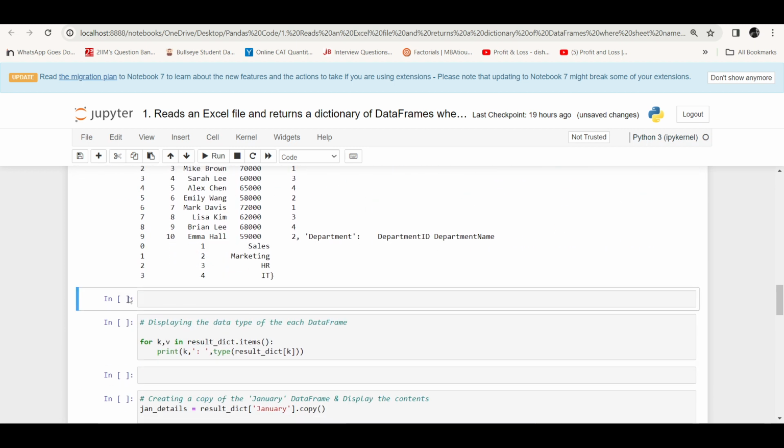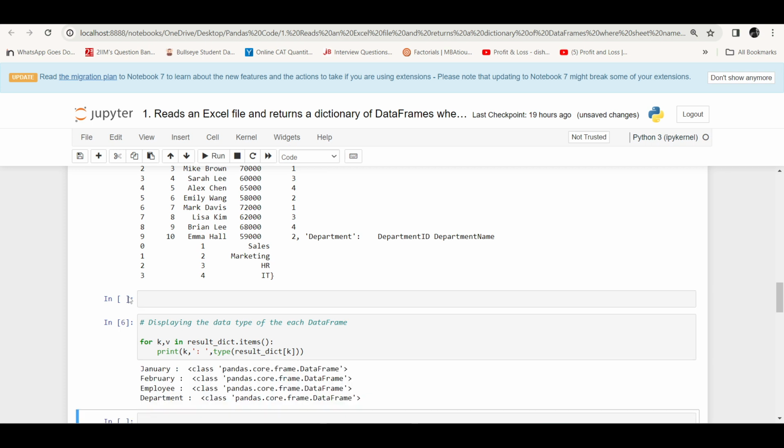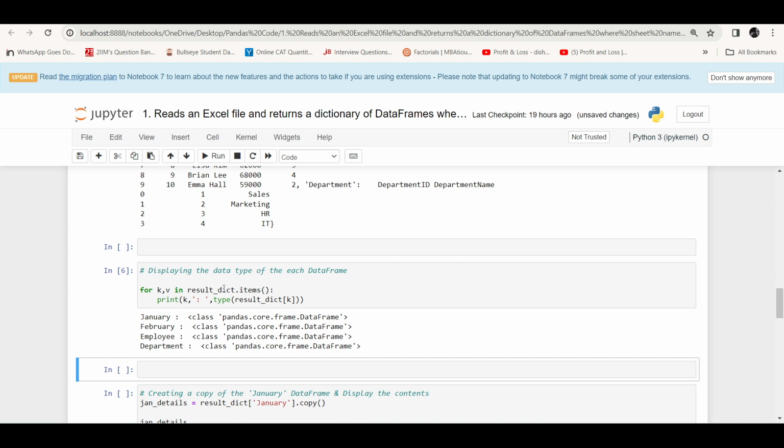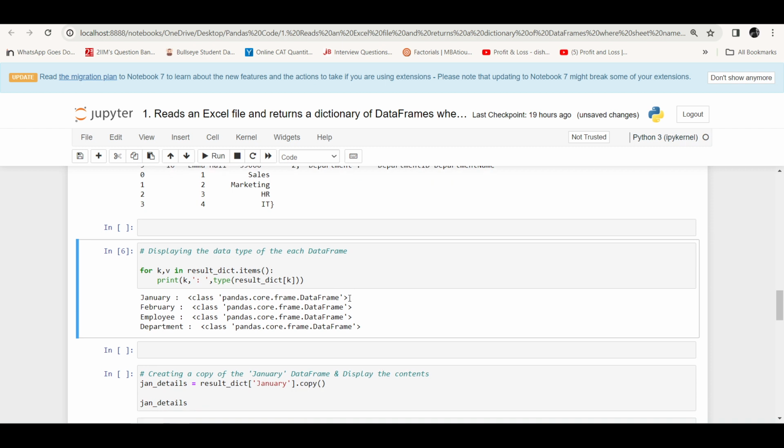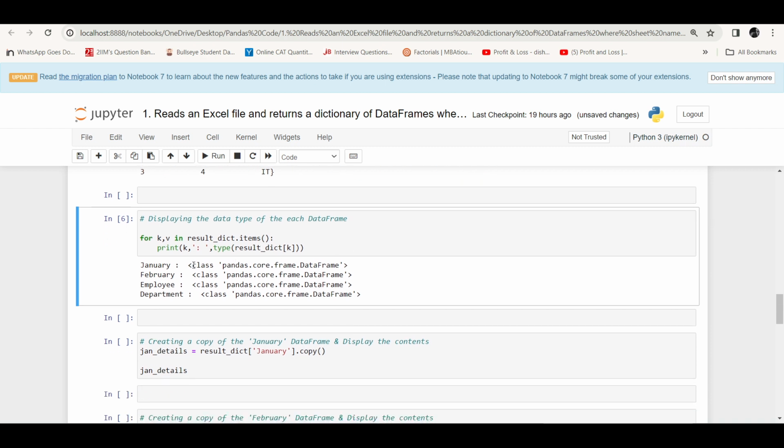Now we will see the type of the values. I just use a for loop in which I am checking the type of the values, whether the value is a data frame or not. So as you can see, these are data frames. January data frame, February and so on.